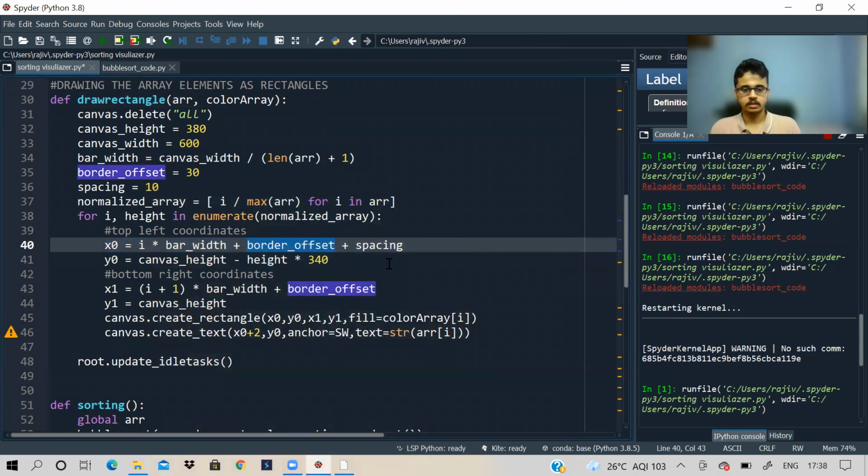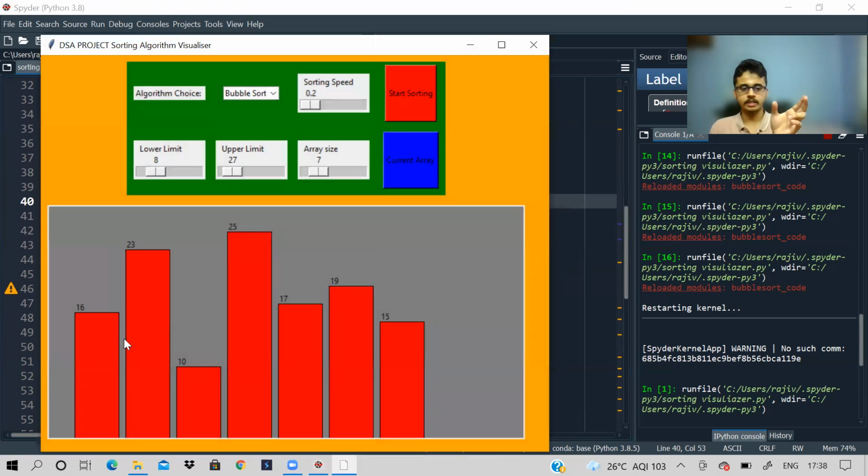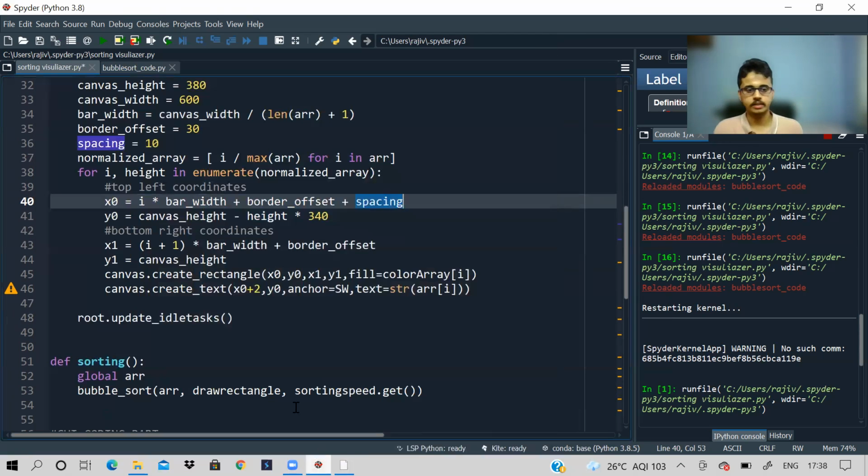And spacing also. For the subsequent bars, how much spacing should be there? That will help for subsequent bars. And the y coordinate is basically the canvas height minus the height of our array.